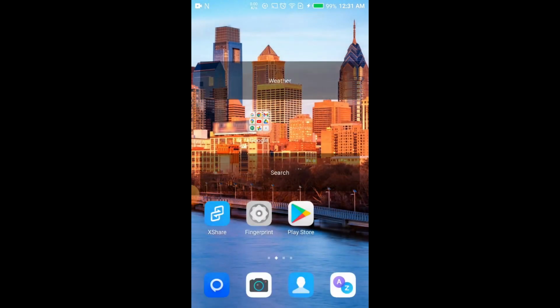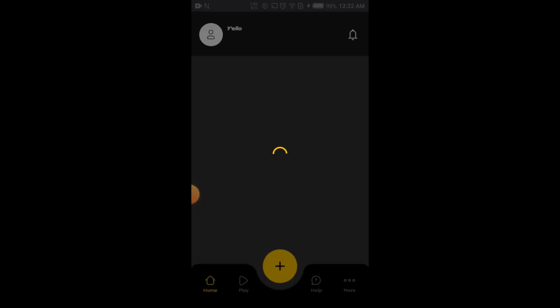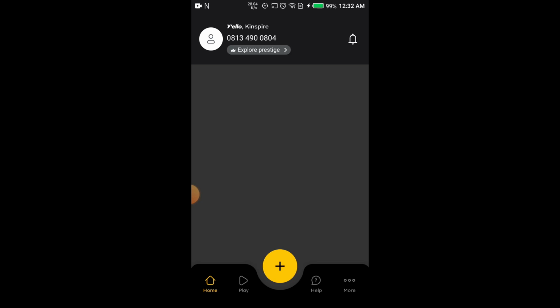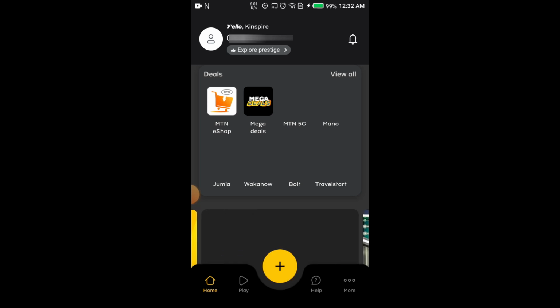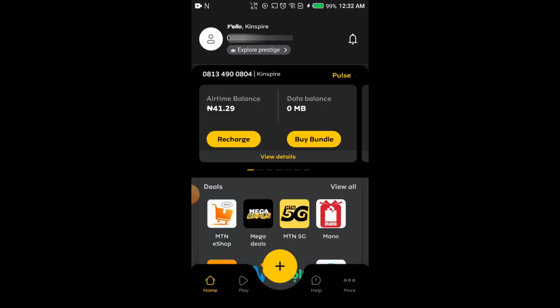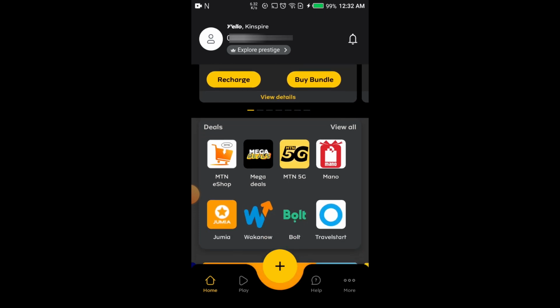Showing you how to use your MTN mobile app. So you click on your MTN mobile app. It usually takes time to load depending on your network connectivity. Okay, now here it has loaded.